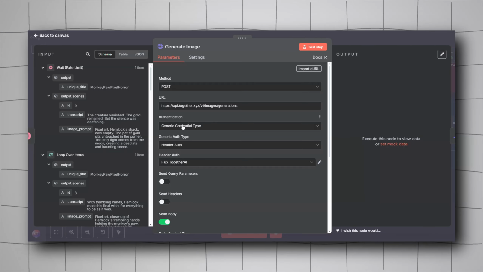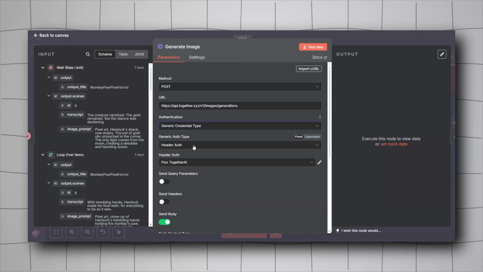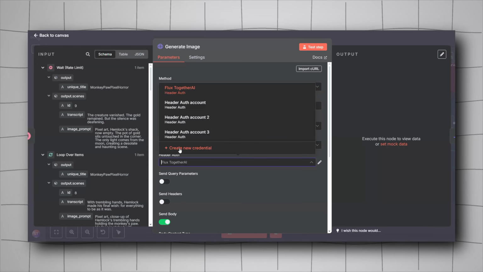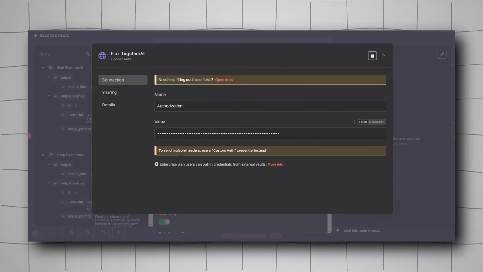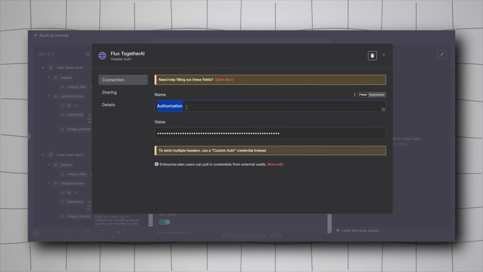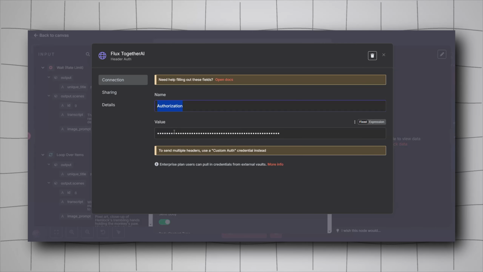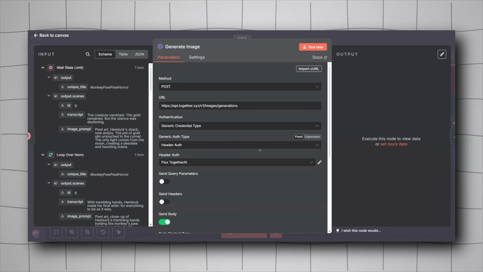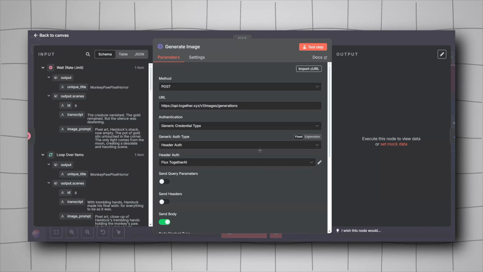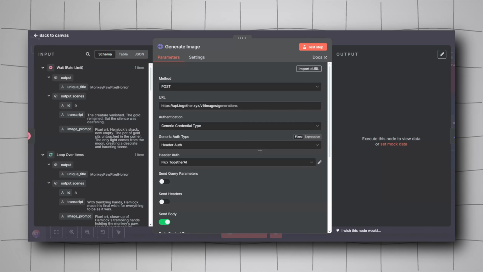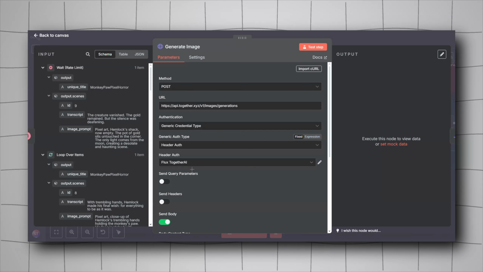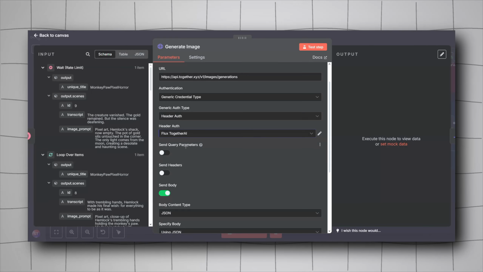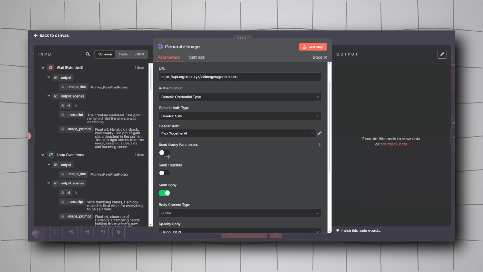It will be none. Just select generic credential type, header auth, and then it will tell you to create your new credential. Just click on create new credential, and then for the name, put authorization, and then for the value, put bearer space, and then paste in your API key that you got from Together AI. That way you will not have to do it every time you use the Together AI API. You just have to select it from the authentication like I did here. And then it will be hidden, of course, if you're doing a tutorial on YouTube. Nobody else is going to be able to see your API key.